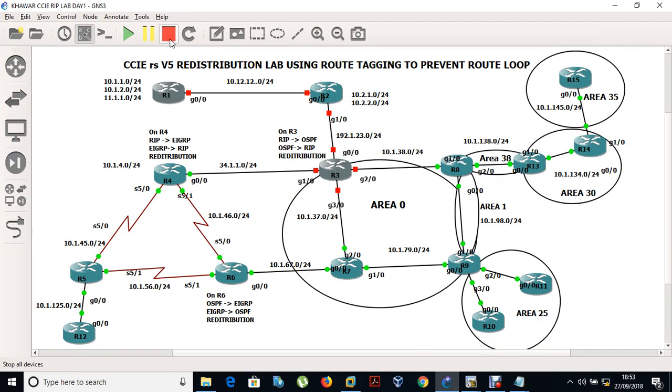So let me turn it off. Give me a sec, and then we're going to restart again. So let it shut down, and then we're going to start it again. It's going to take a sec.